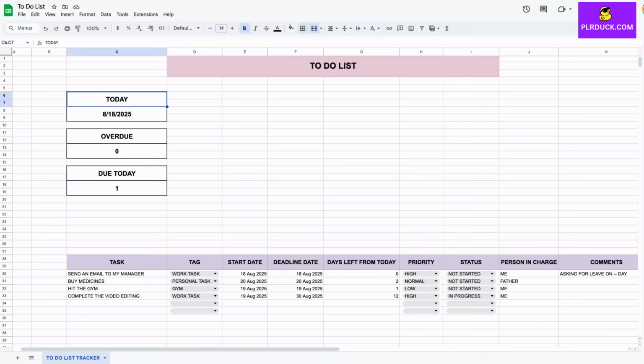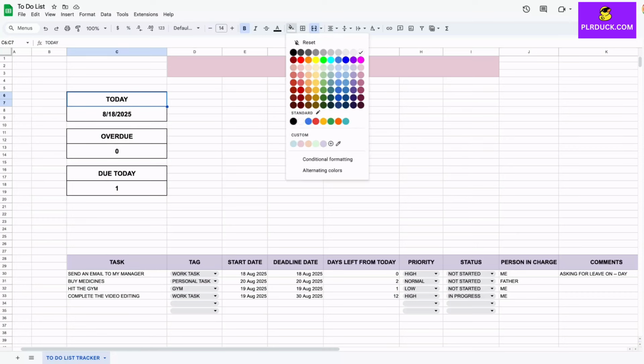I'll highlight this, and then fill this with a color.